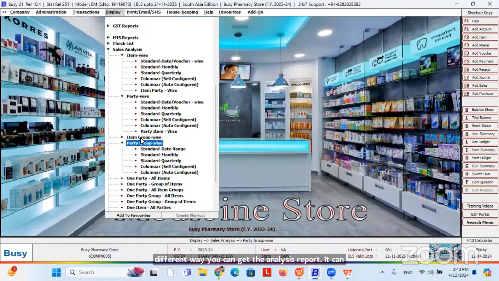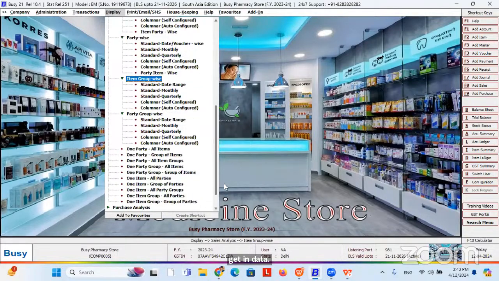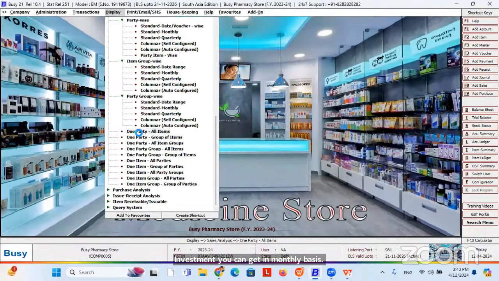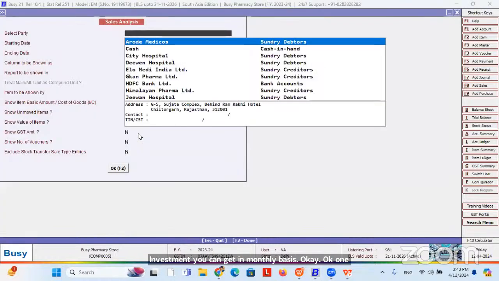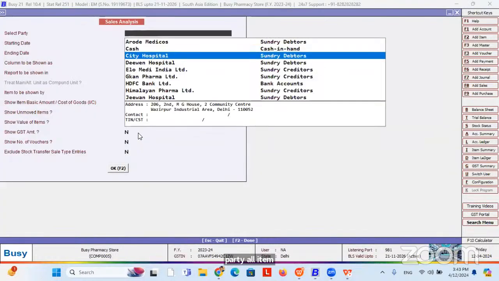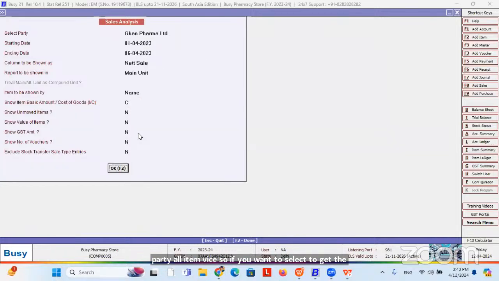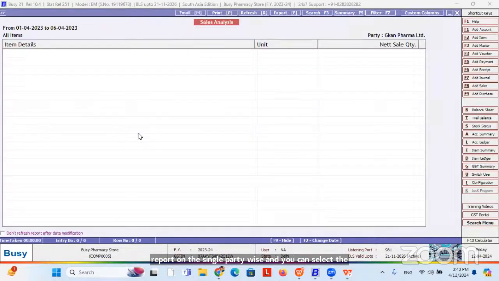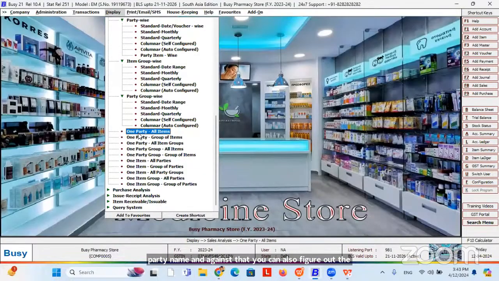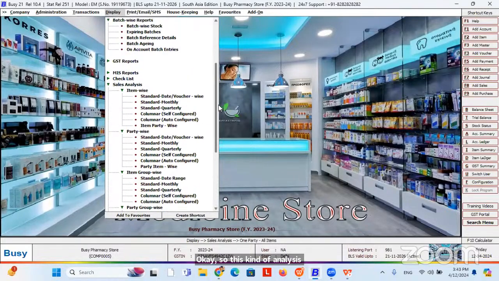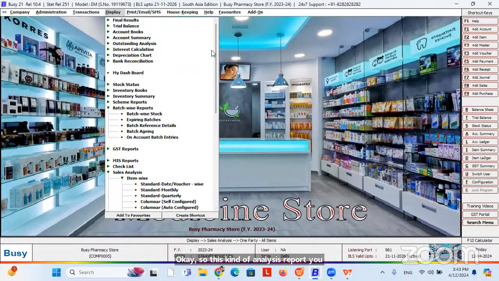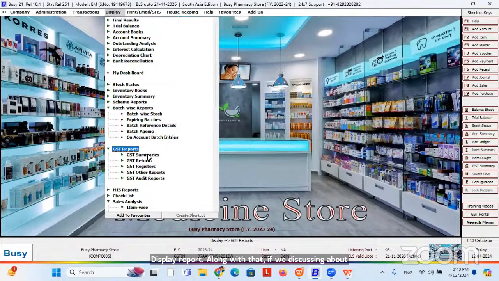Here it's showing party group wise, item group wise. Okay, one party all item wise. So if you want to get the report on a single party, then you can select the party name, and against that you can also figure out the items that have been sold against that particular party. Okay, so this kind of analysis report you can get from this display report.